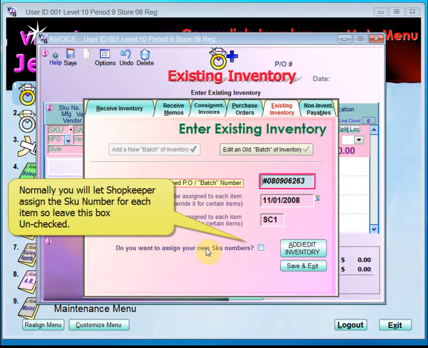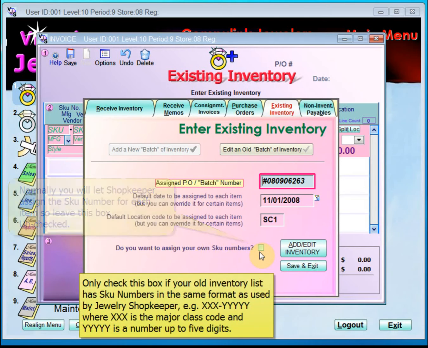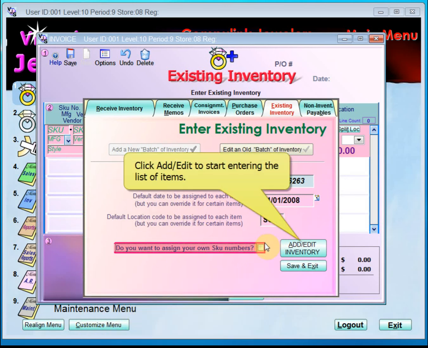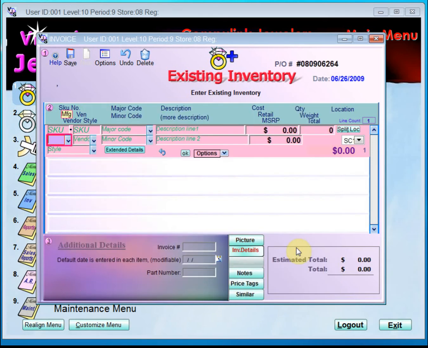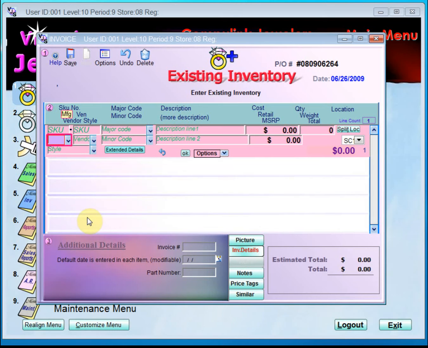Down here, it says, do you want to assign your own SKU numbers? This is something you'll only do if your old SKU numbers from your old system match the same way the SKU numbers work in Jewelry Shopkeeper. You can check that if that's the case, but for the most part, you'll probably let Shopkeeper assign a new stock number. Down here, we're going to actually start adding inventory. We click here, and now we get the grid where we can add many items. You might want to enter 10 or 20 or 50 pieces at a time. You probably don't want to enter a batch of much more than that. Makes it awkward to tag if you have a string of hundreds and hundreds of tags.